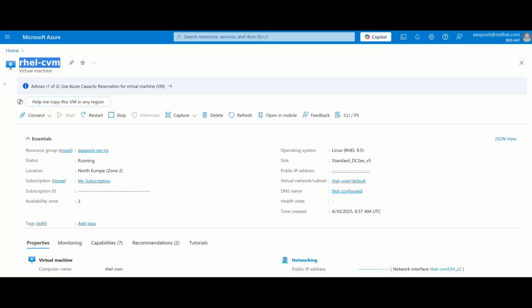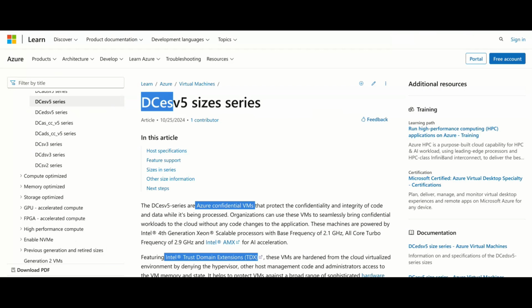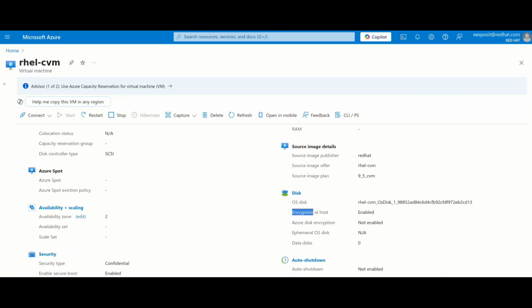Let's start with the setup. In the Azure Web UI, we can see that we just created a confidential virtual machine running RHEL 9.5. The instance type is Standard DC2ES, where the C stands for confidential, as I will show you later, and ES stands for Intel TDX CPUs. Indeed, in the Azure documentation, we can see that DC family sizes are confidential virtual machines using the Intel TDX technology. Scrolling down, we also see that encryption at host is enabled, meaning that the root disk is encrypted.